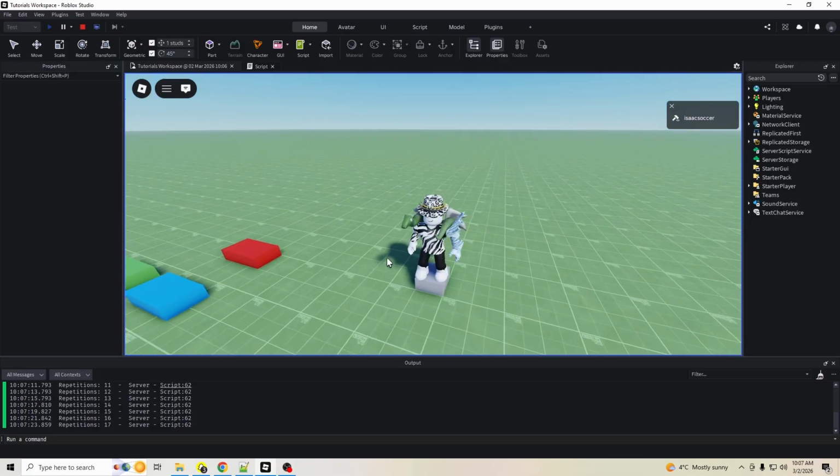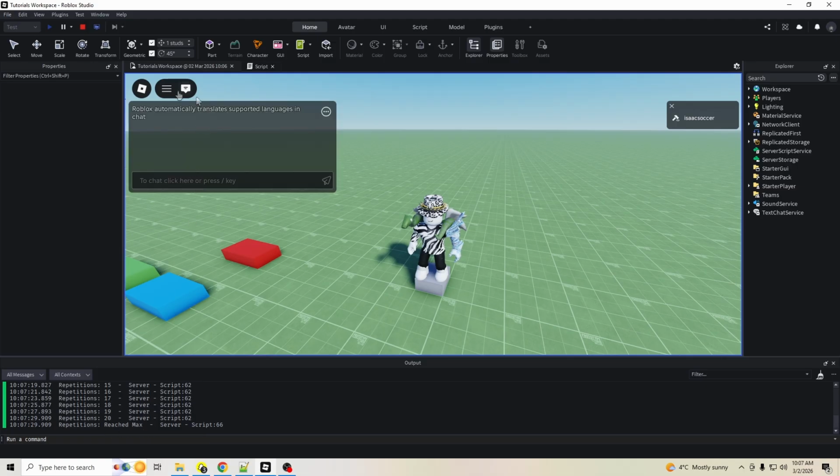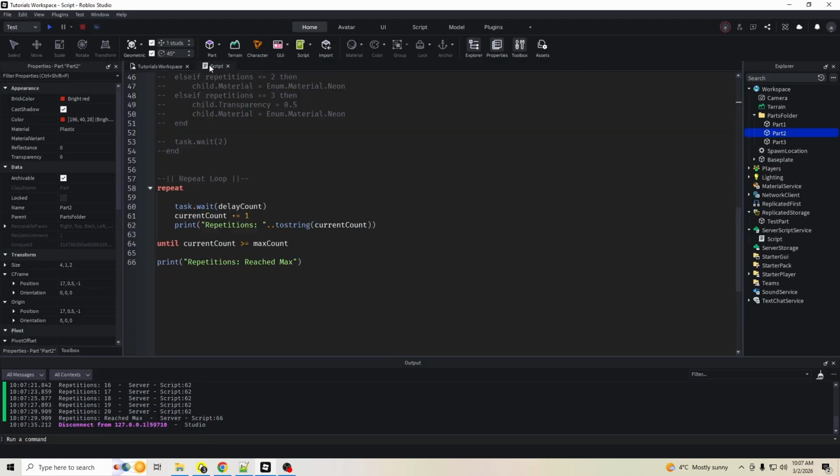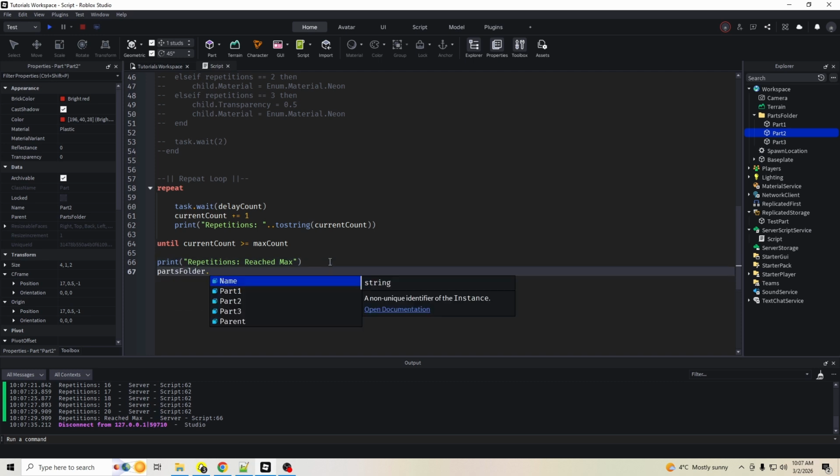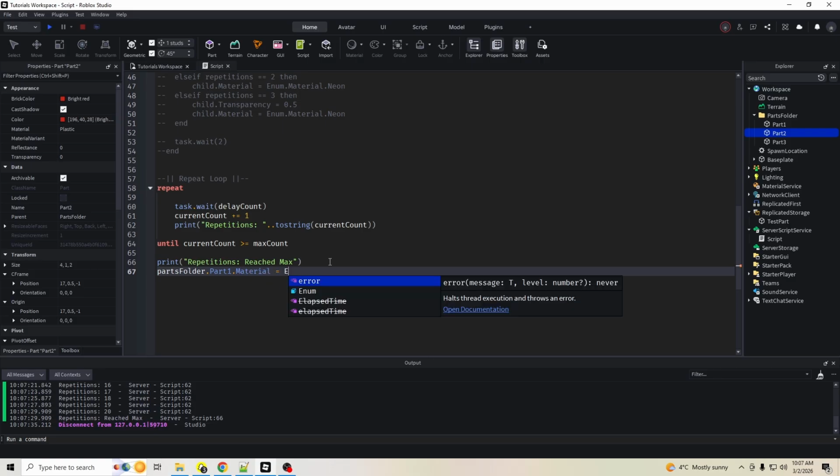16, 17, 18, 19, and 20 reached max. So that is a way of repeating a task a certain amount of times, and then after that task has repeated that amount of times, it runs the code after it. And so let's do something like this. Let's say parts folder dot part one dot material equals enum dot material dot neon.